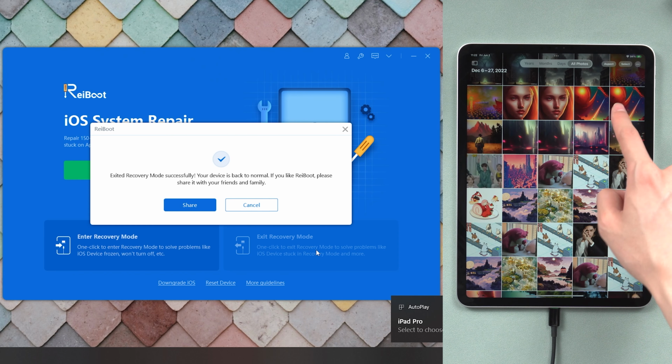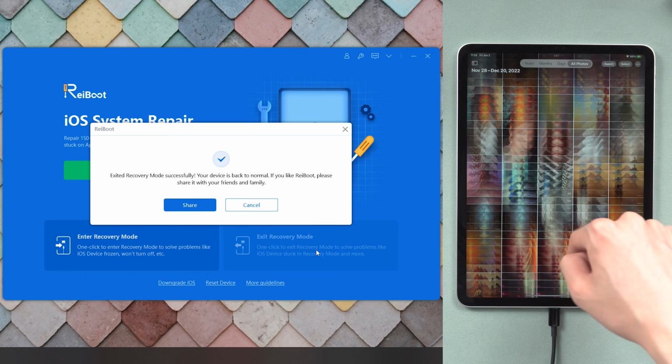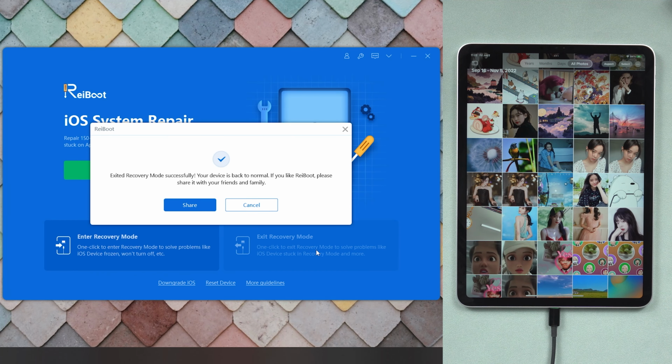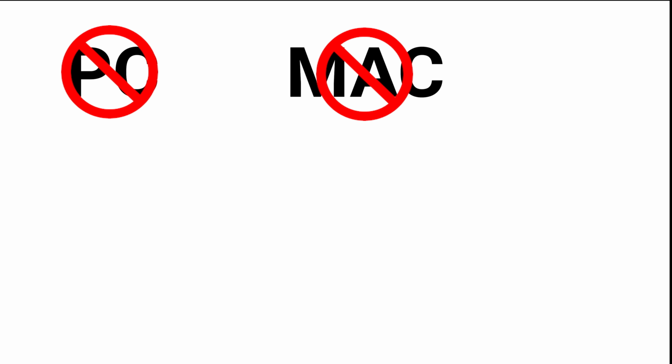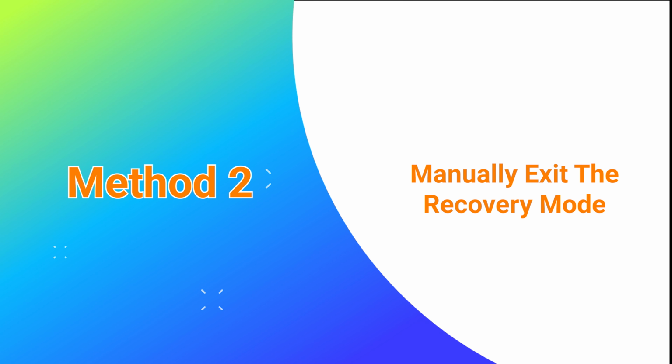Support.apple.com iPad Restore. Just one click. More importantly, it's free, so don't hesitate. Try it. If you don't want to use PC or Mac to exit the recovery mode, you can try the next method. The next method is to manually force restart your iPad Pro.